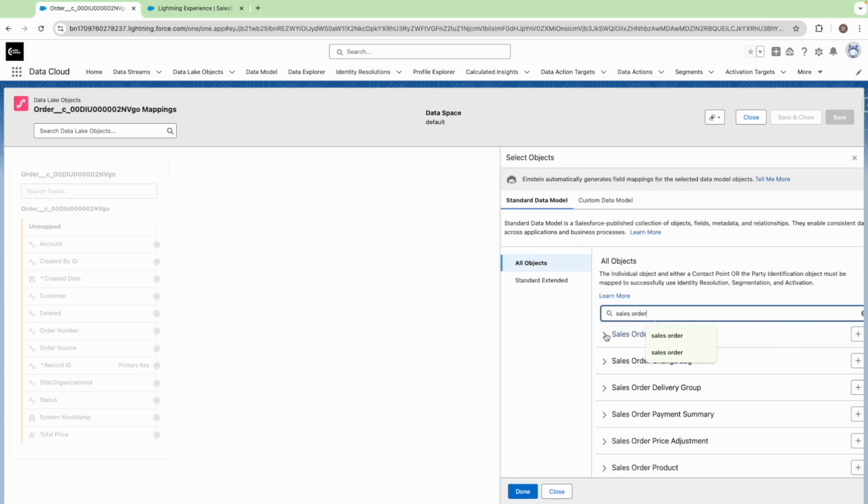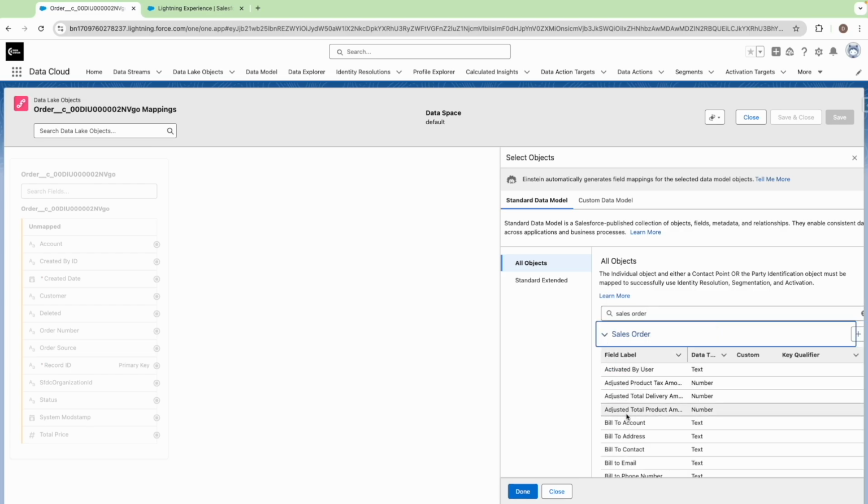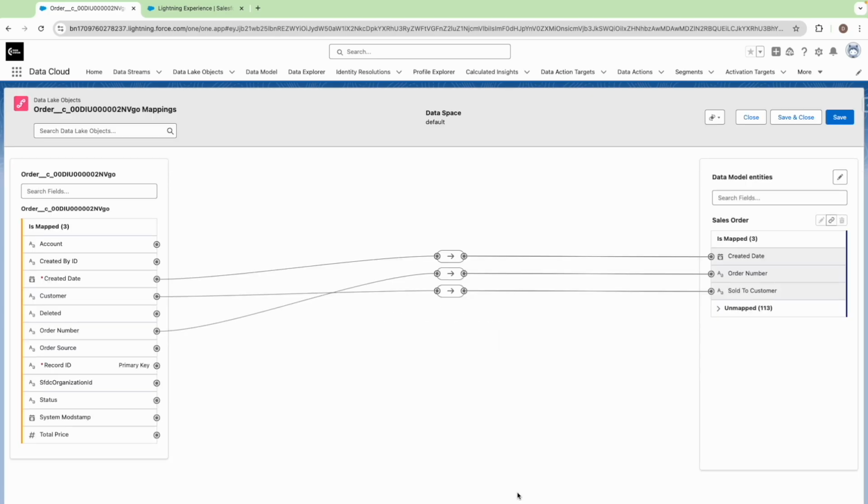In order to see what fields are present within the Sales Order DMO, click on the accordion and check for the fields. You can click on the plus sign to select that specific DMO and click on Done. Here the system has created a few mappings between our Order DLO and Sales Order DMO. We have the remaining fields in the DLO to create mapping with our DMO.